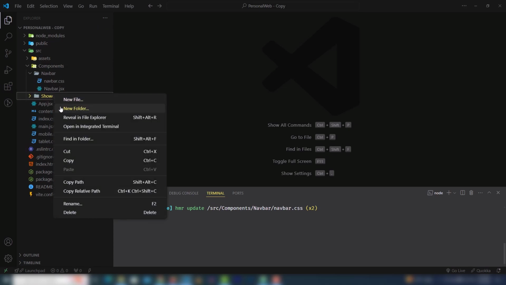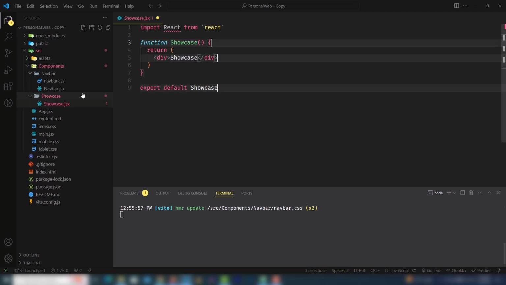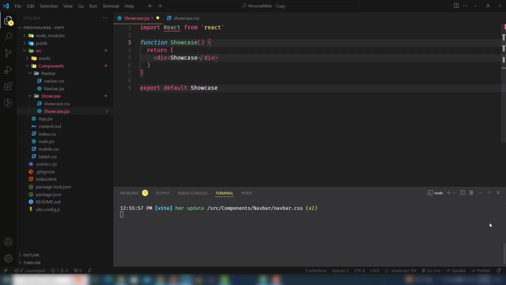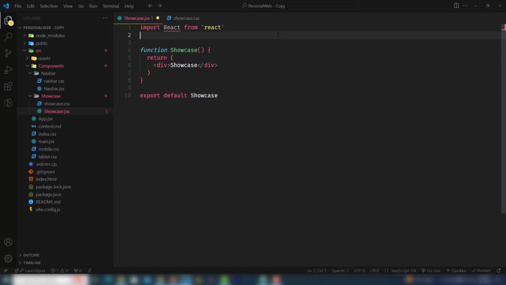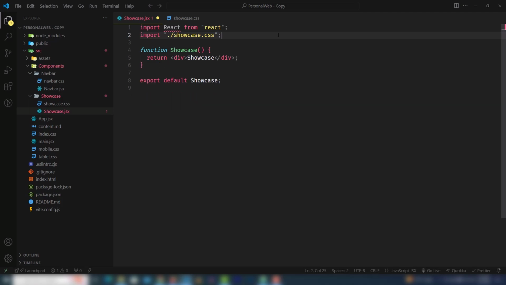Let me create a file, showcase.jsx, and also I'll create a CSS file, showcase.css. I need to import that file inside the showcase. Also I'm going to remove this one as well. Import showcase.css file.